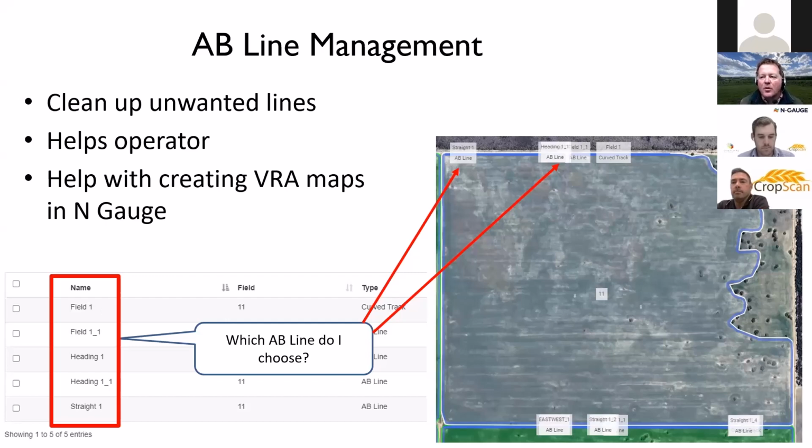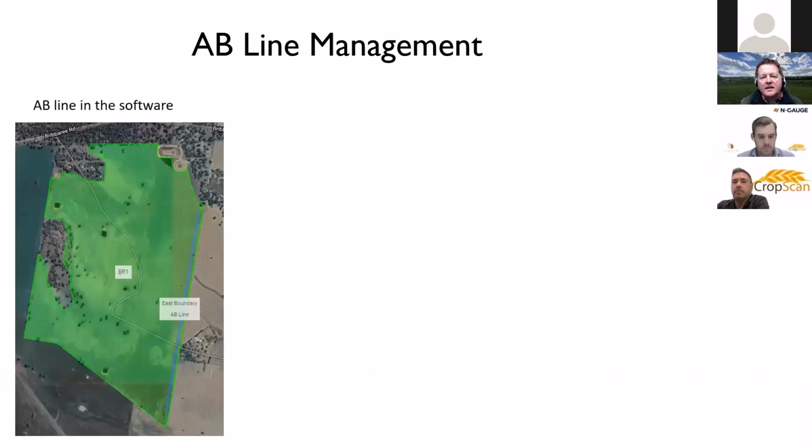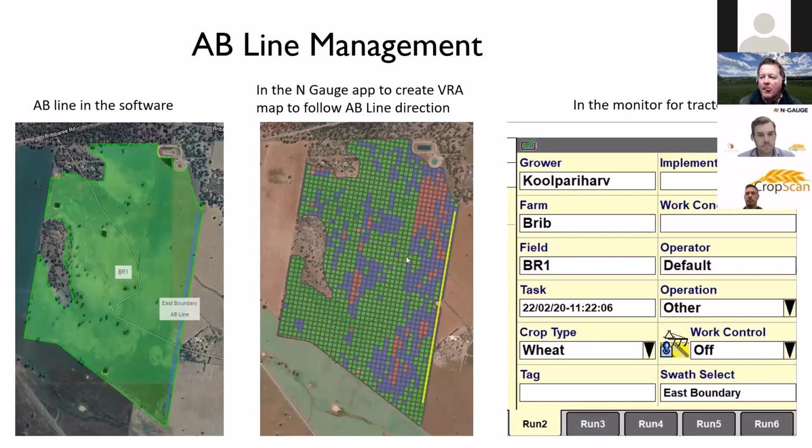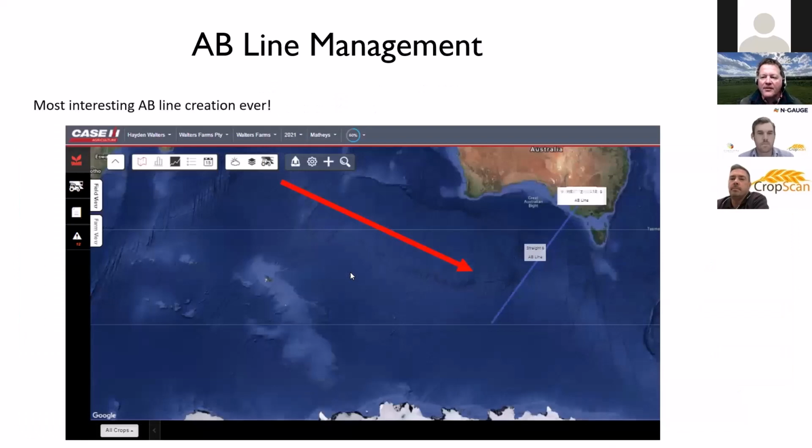So it's even more important now that we get the A/B lines in the software named correctly. So this one's on the east boundary. That's what they've called it. The VRA map is created in the Engage app that Ed and Matt will talk about later on, and then we get the same east boundary line in our monitor. So getting the A/B lines named and set up correctly is going to become even more important, especially when you get to the stage of creating variable rate maps in the Engage app.